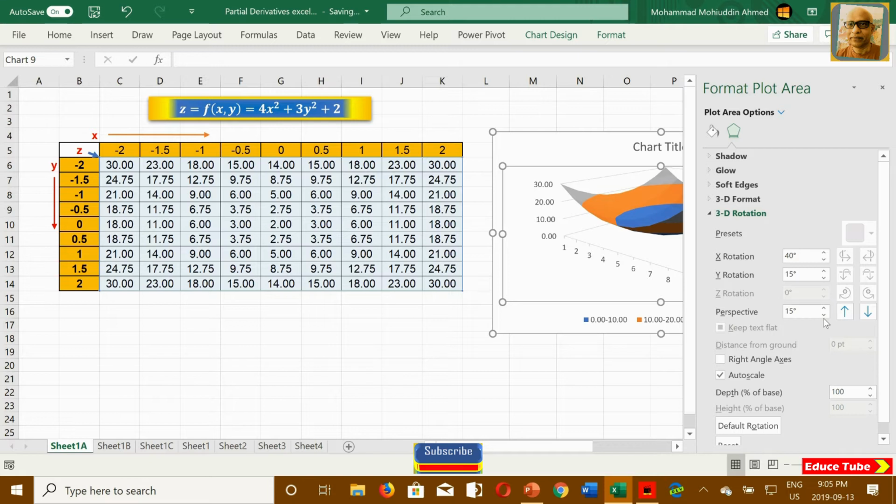later we will see that we will see the full length of x-axis and y-axis values from minus 2 to plus 2, this minus 2 to plus 2. And after customizations, it will be clear. So I put here 40 degree, 15 and 15.